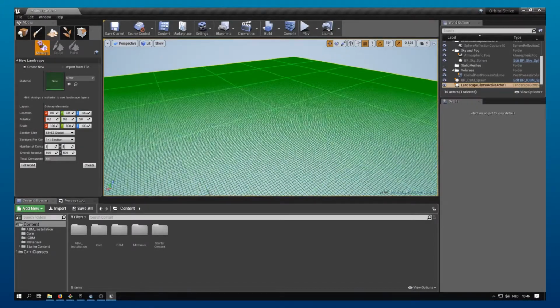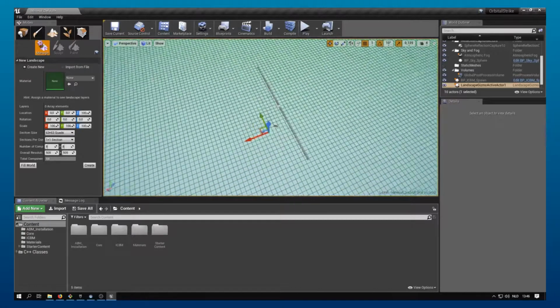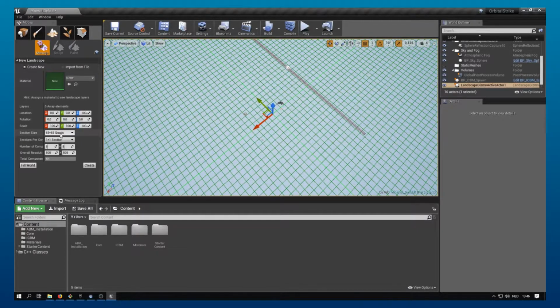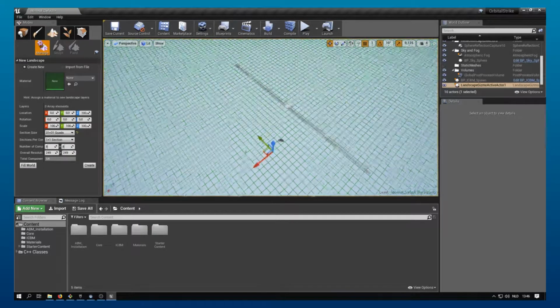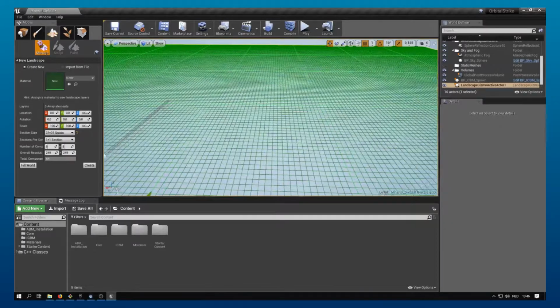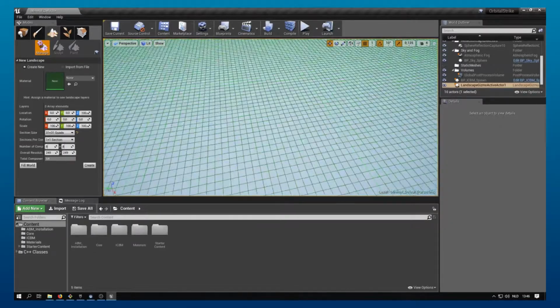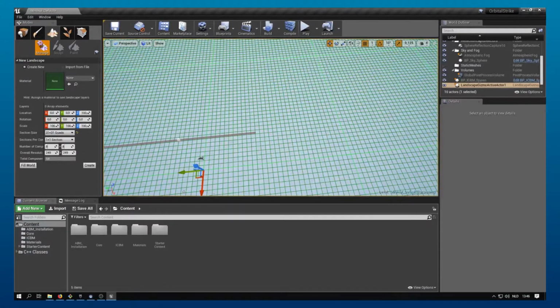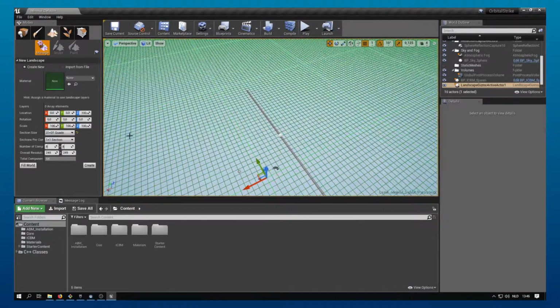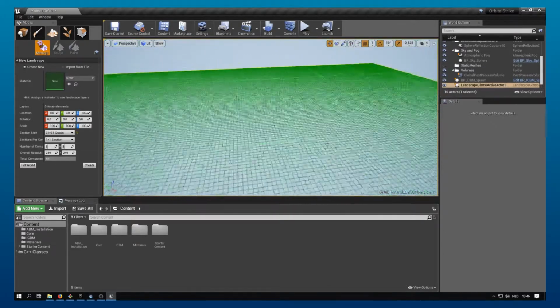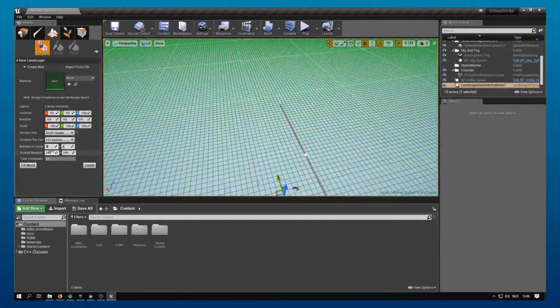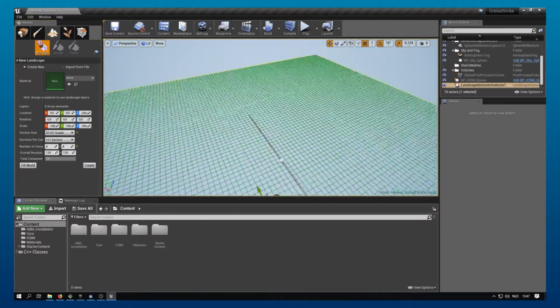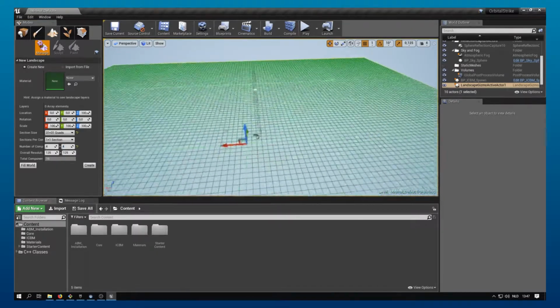We're not going to need a large landscape like this, so I'm just going to reduce the section size for starters to 31 by 31 quads. And now, as you can see, the squares that were pretty big have become smaller. And then I'm going to reduce the total number of squares to say 4 by 4. So 4 and 4. And this looks more like the size we can work with.